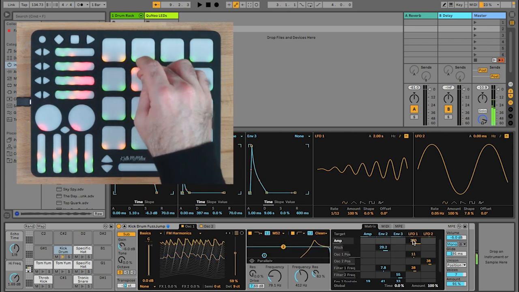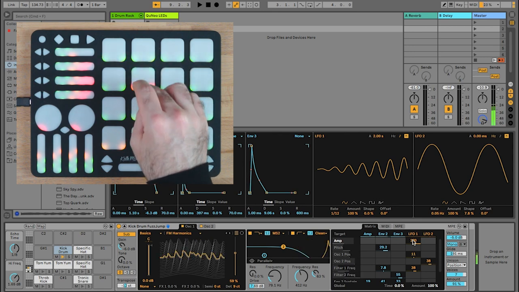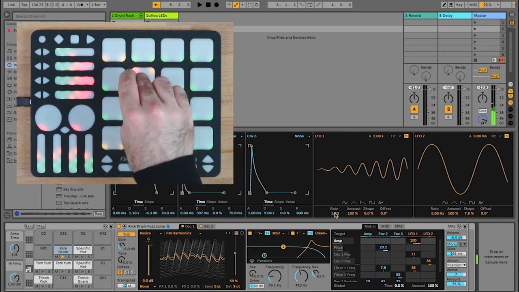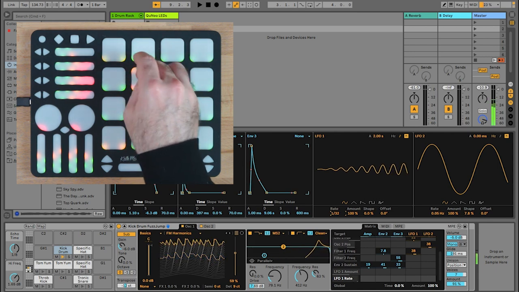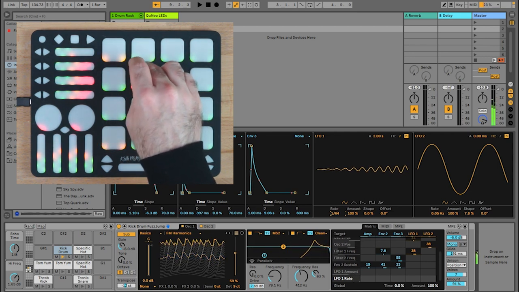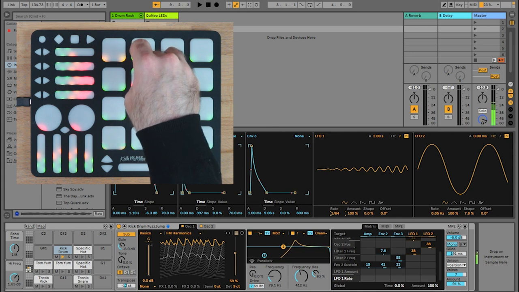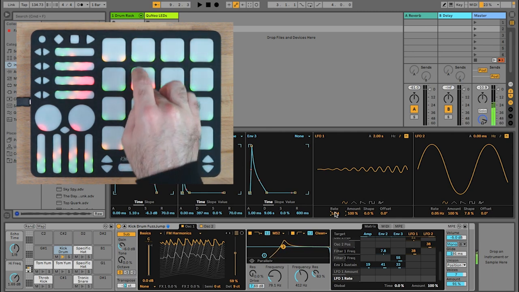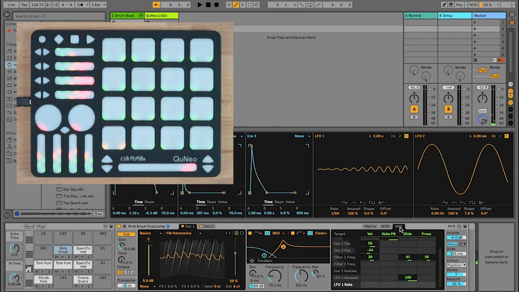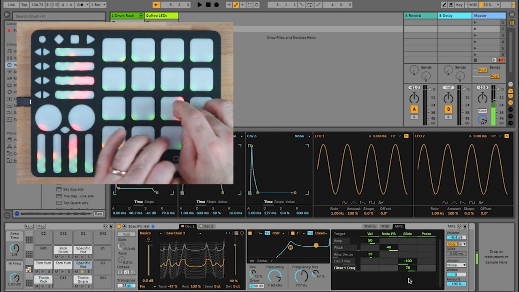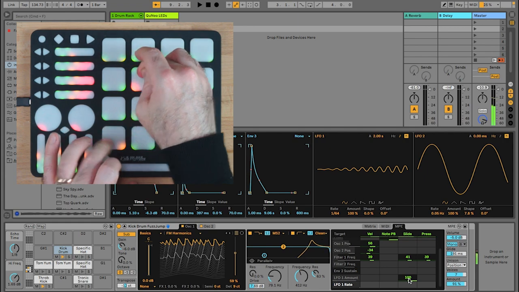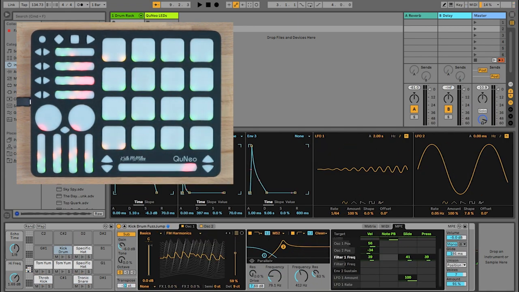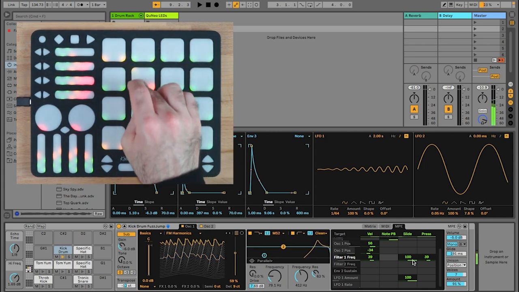So, and let's make it a little faster. And that gives us another expression there. And let's put a little more filter. Oh yeah.